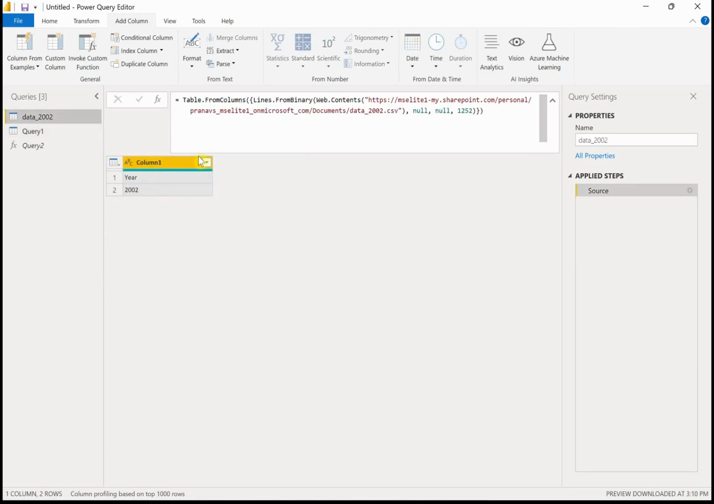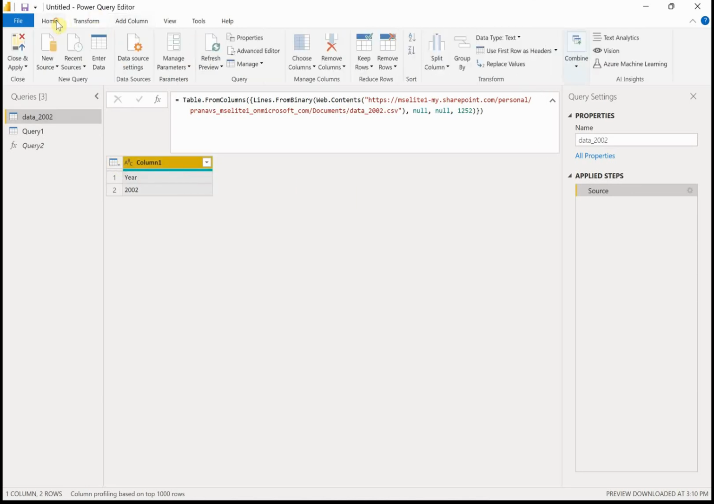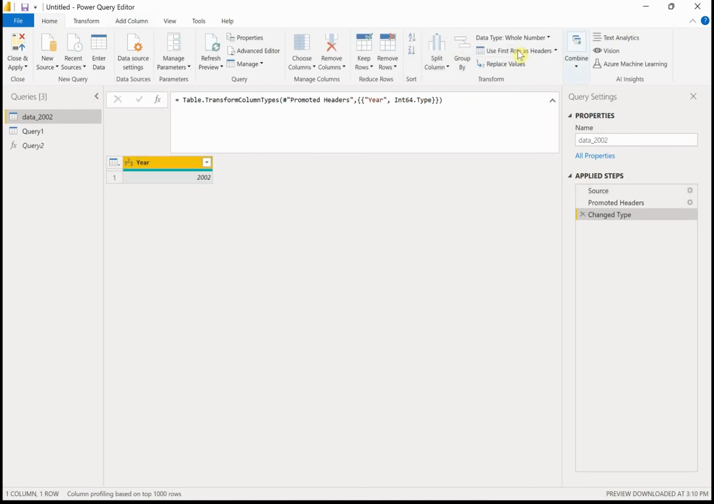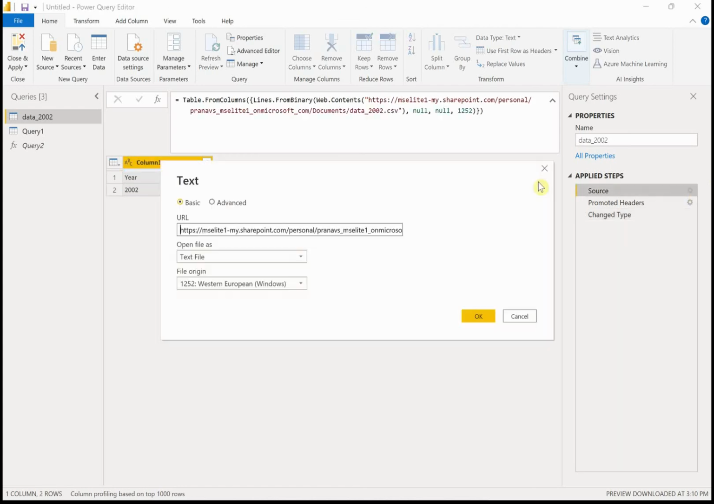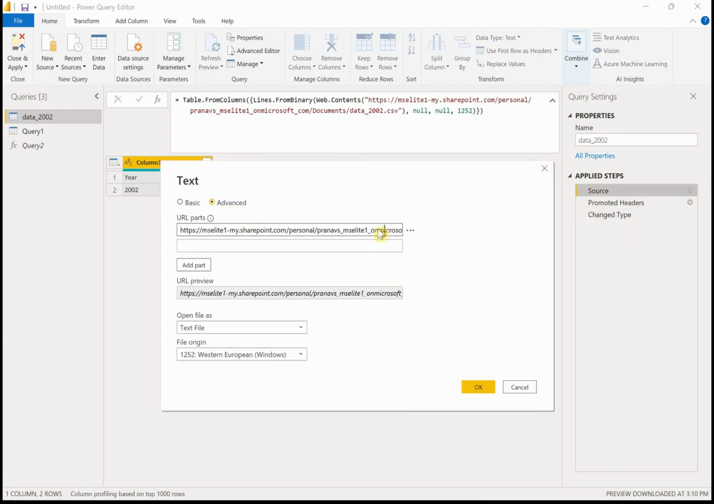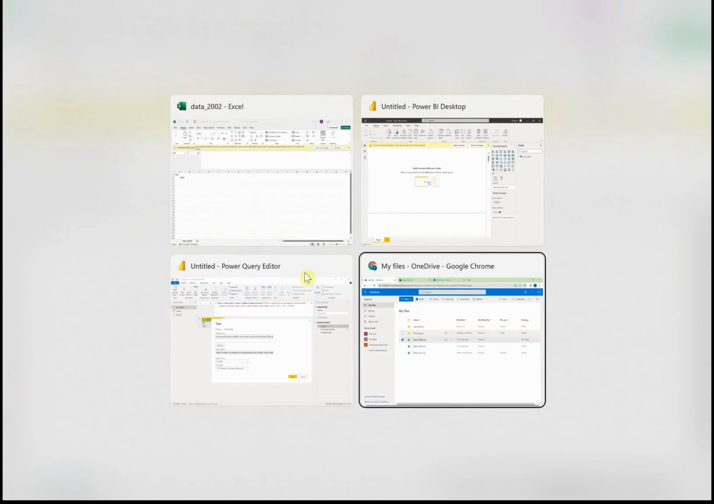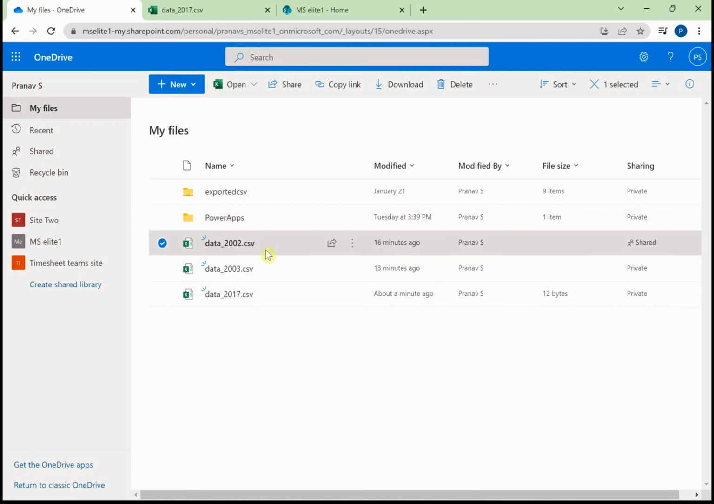Similarly, as we can see here, we have the content of the file here. What we can do is of course make this more legible by using the first row as header. And once that is done, we can break down the URL into separate portions, the portion of the URL up to the year, which is the same for all the three files that I have. If I go back to my OneDrive here, as you can see, only the years are different among the names of the three files.